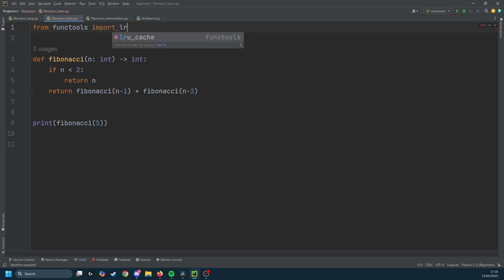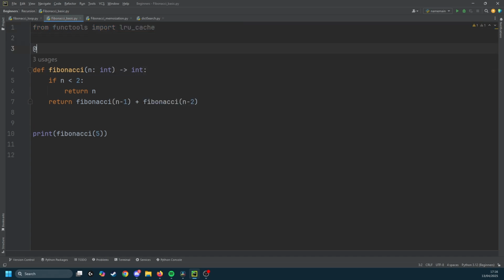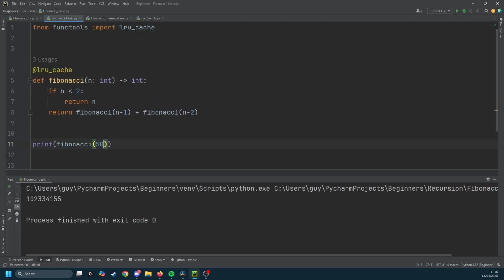To do this, we just do from functools import lru_cache. This stands for least recently used, and then we decorate our Fibonacci function with @lru_cache, and this will automatically cache the values for us and push them back in when it's time. If you're following along at home, you can try running Fibonacci with a value of 50, it'll take a long time. Now add the lru_cache decorator and it will be almost instant.